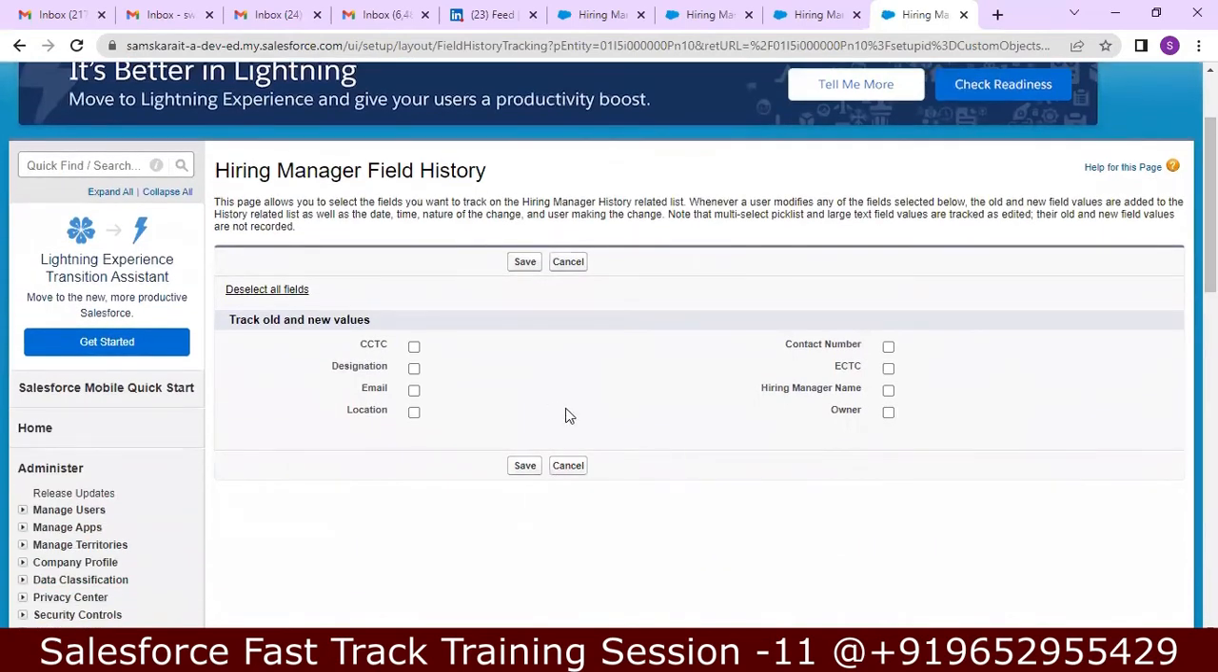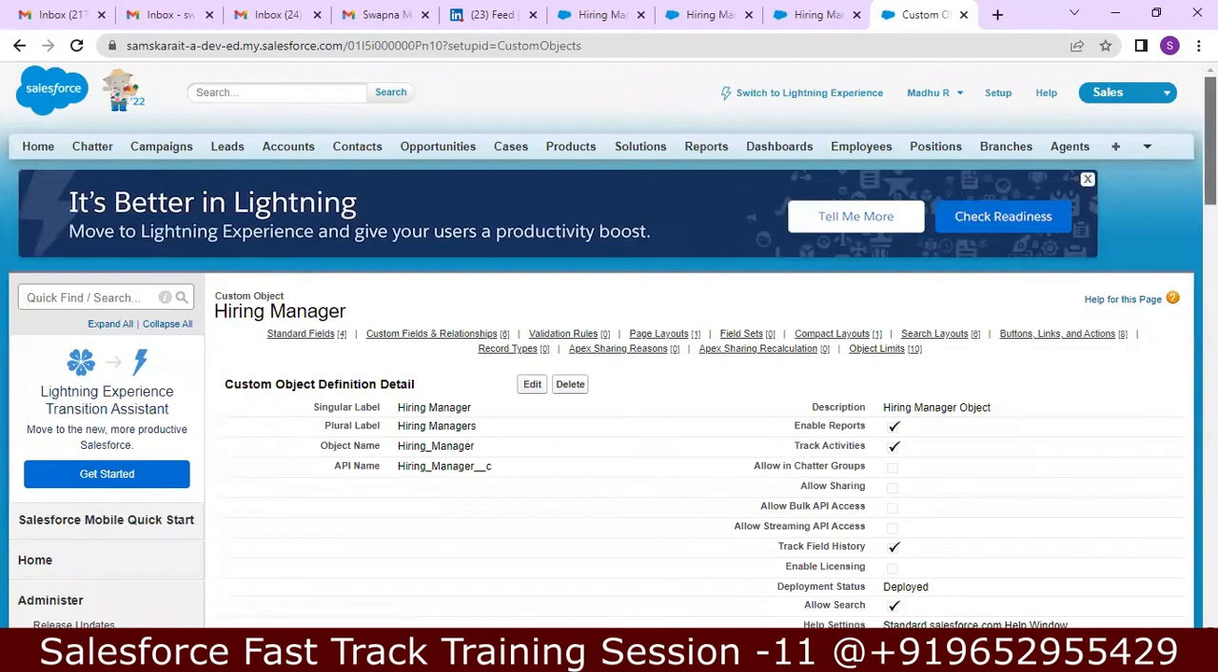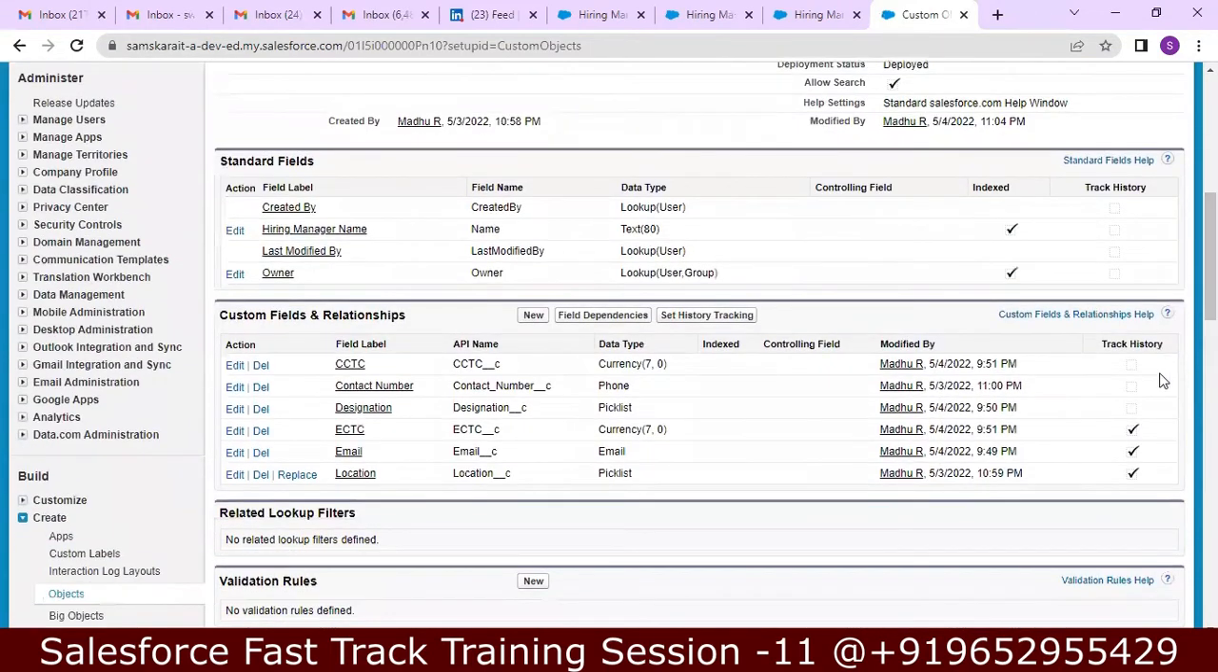Which ones do we need to check? Location, expected CTC, email ID. I am checking these three fields. Just click on save. Now, if you go and see, for those three fields, track history is enabled.